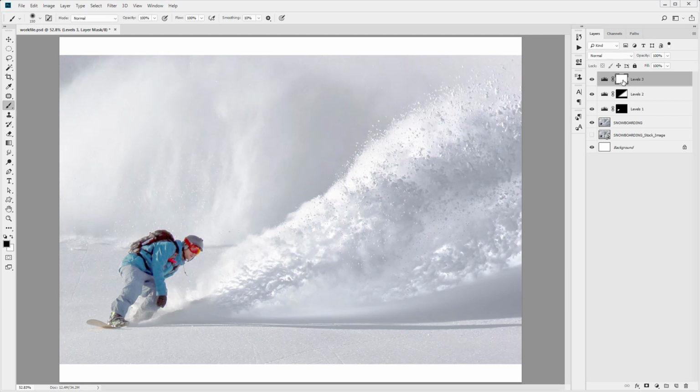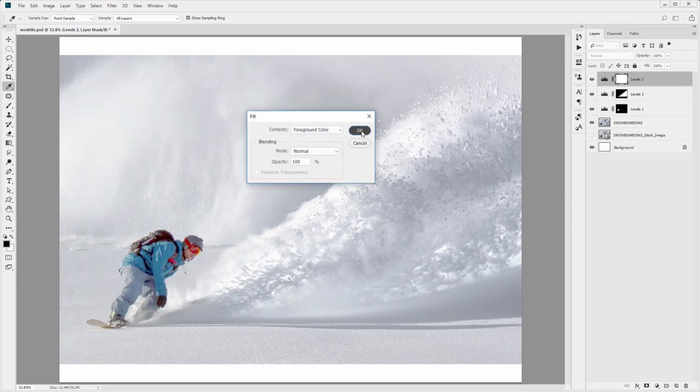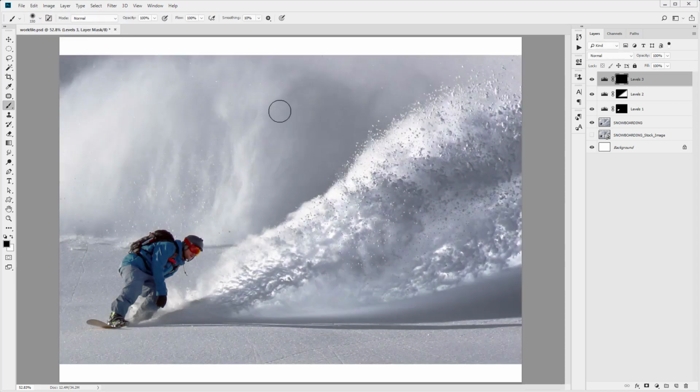So the next thing we want to do is actually fill the layer mask with black to hide this adjustment. So with black as a foreground color, we can come to edit and fill and select OK. Now that hides the adjustment. Now what we're going to do, we're going to swap back to white.